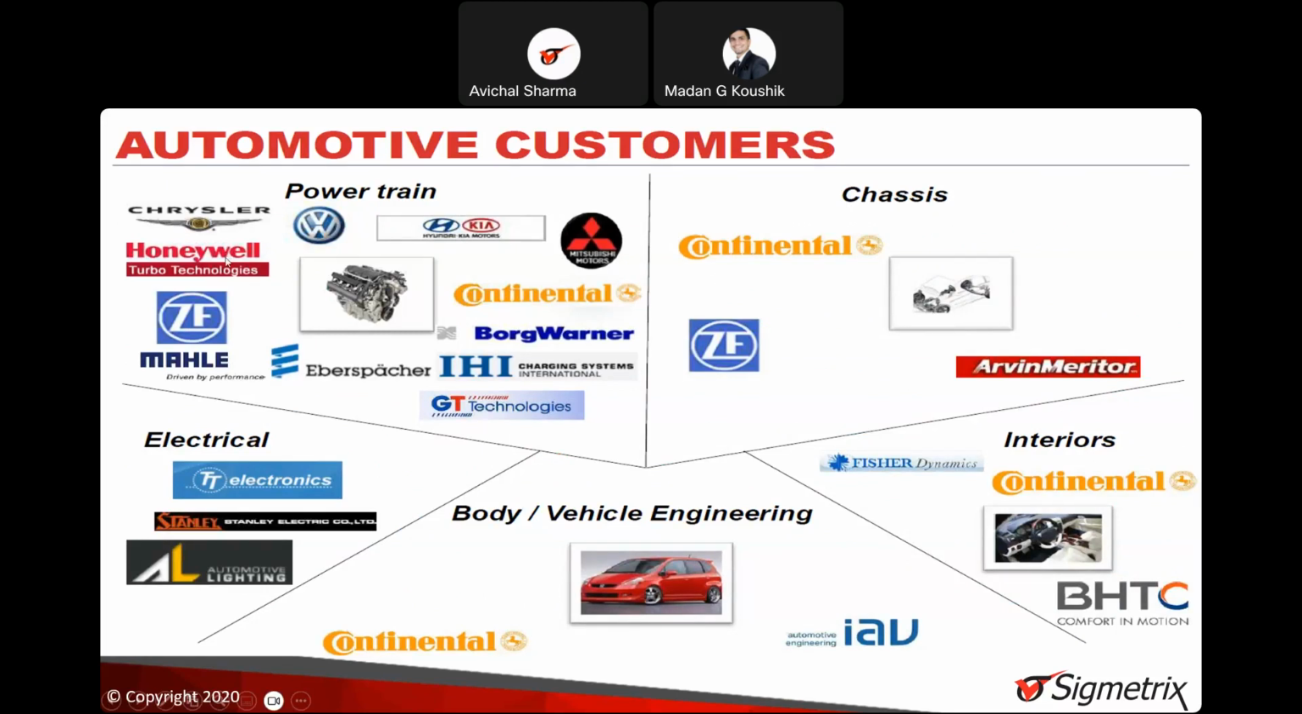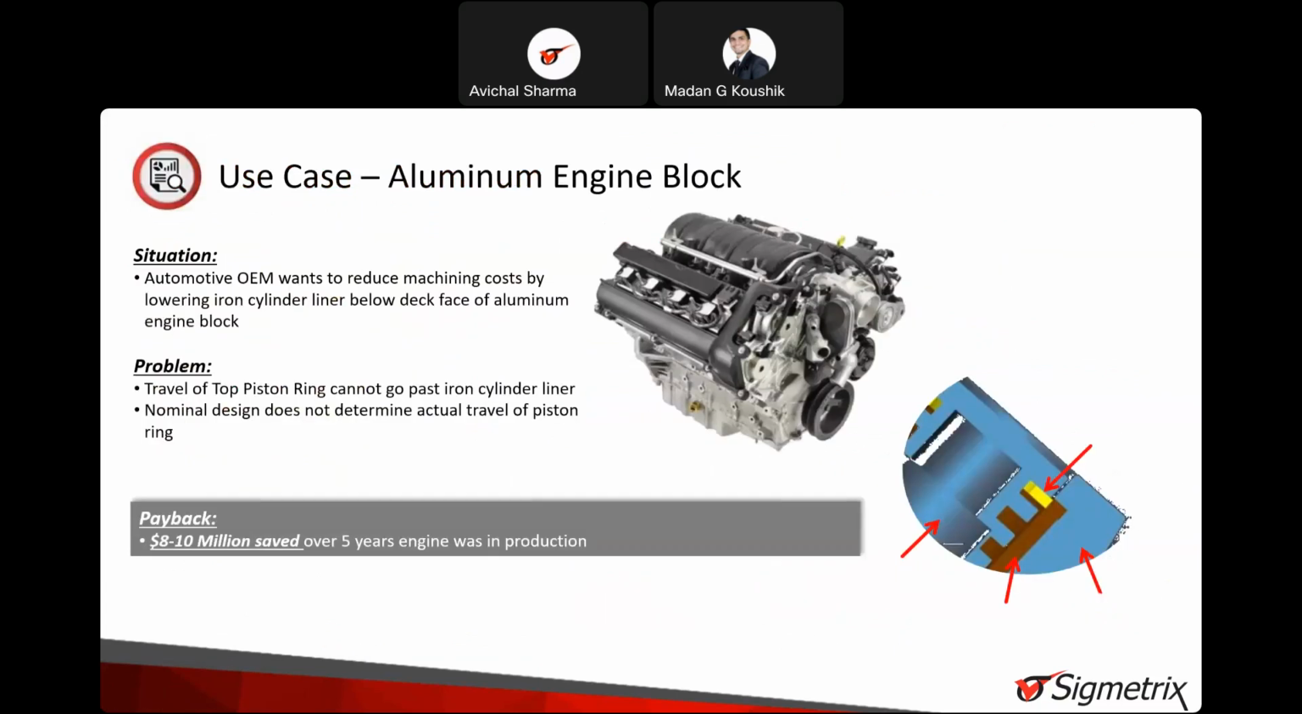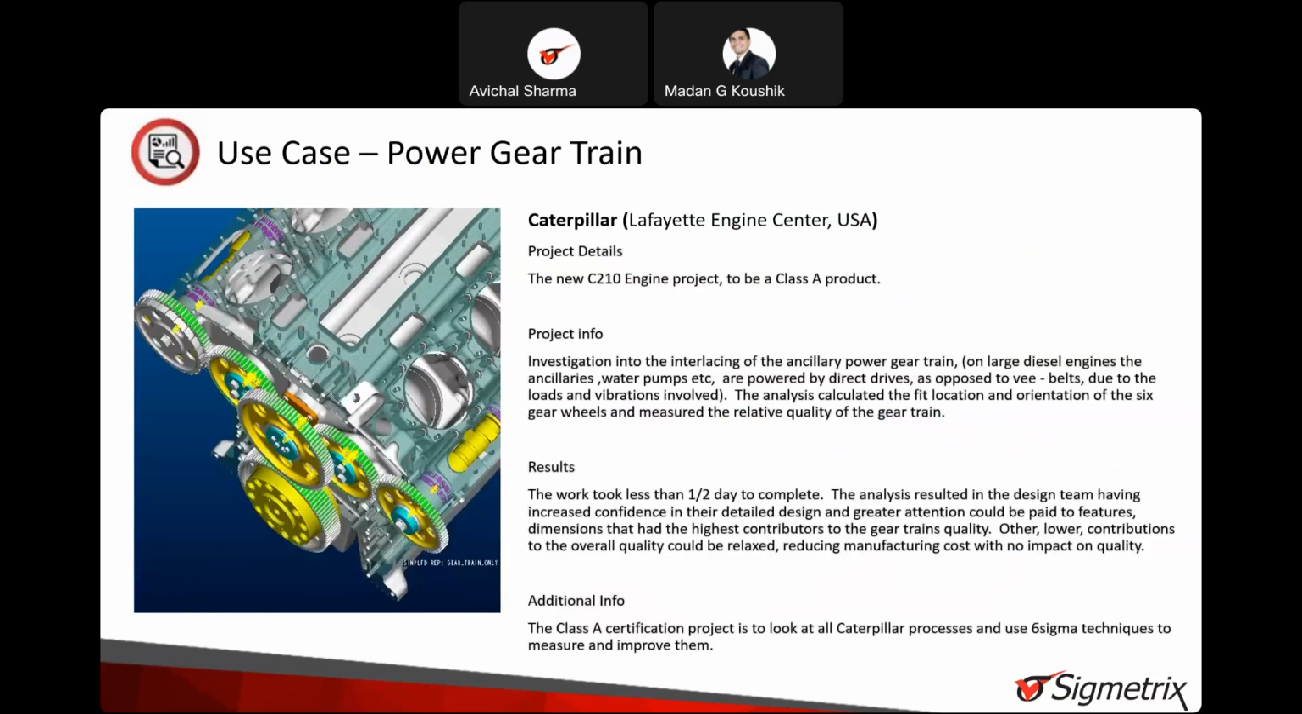Okay, so these are the various segments within automotive, like powertrain. These are the customers in the powertrain segment using CETOL. Then chassis, interiors, body vehicle, these are the sub-segments. And these are the various customers in different segments using CETOL. Now, talking specifically for the automotive-based case studies, this one is from Caterpillar for their diesel engines.